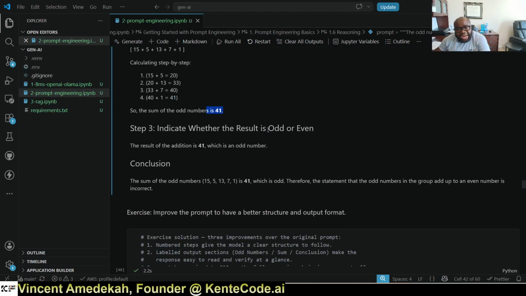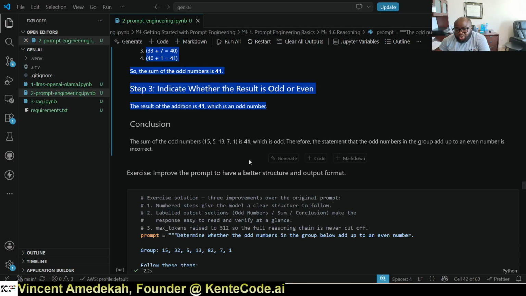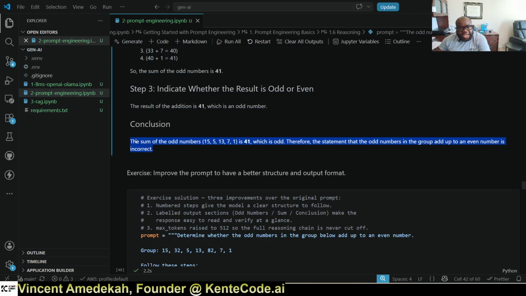So indicate whether the result is odd or even. You see, the result of the addition is 41, which is an odd number. So the conclusion: the sum of the odd numbers is 41, which is odd. Therefore, the statement that the odd numbers in the group add up to an even number is incorrect. Okay? So that is reasoning. It's reasoning through the steps it takes to perform the action.